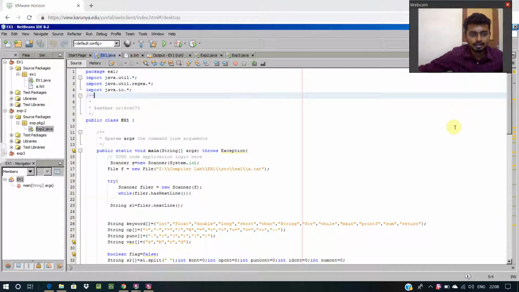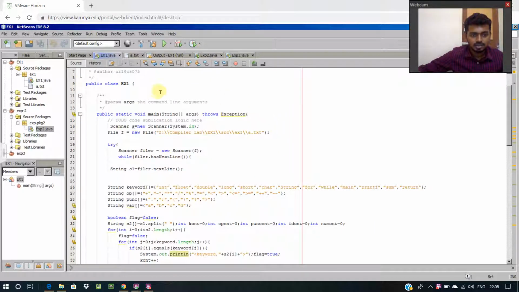So in this experiment, we'll be separating the input that is given to us into different categories that they belong to. For example, identifiers, operators, punctuations, etc. So we'll be writing a program to perform token separation in the Java programming language. So we'll start with a program.